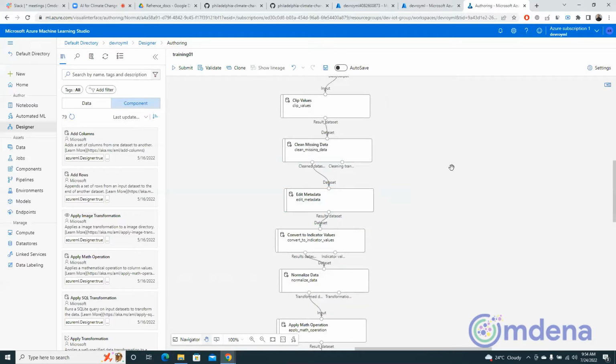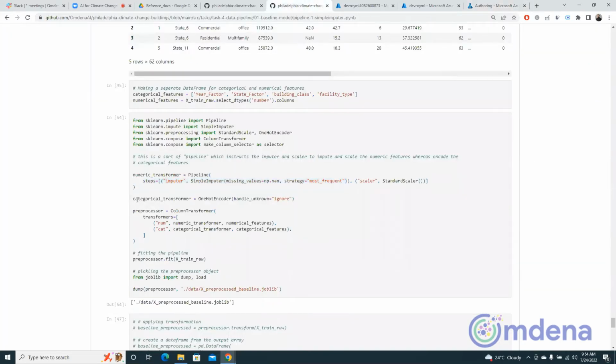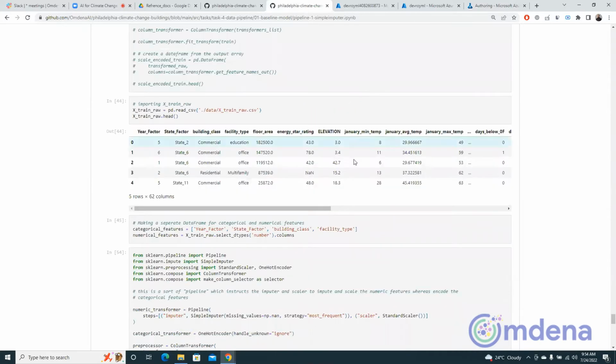Okay. So the next activity is the edit metadata. Why do we need this? Because remember, in the notebook, you have something called categorical transformer, right? Categorical transformer only works on categorical variables, categorical columns like these. However, in the actual data frame, these are simply string columns. So these are not specifically of categorical data type. Okay. This is what we do here.